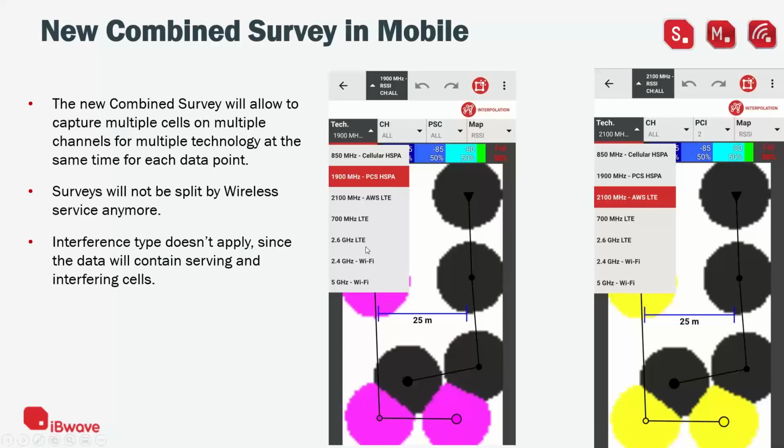So now the difference is that instead of capturing only the serving cell, you capture the serving cell and the neighbor cell, and they are all in the same survey. So you don't need to do the survey multiple times. You don't need to use any external hardware for that. It just uses the capabilities of the Android phone, and they're all captured on the same data point, which will allow for more filtering. So I could filter by channel, by PCI or PSC, depending on the technology.